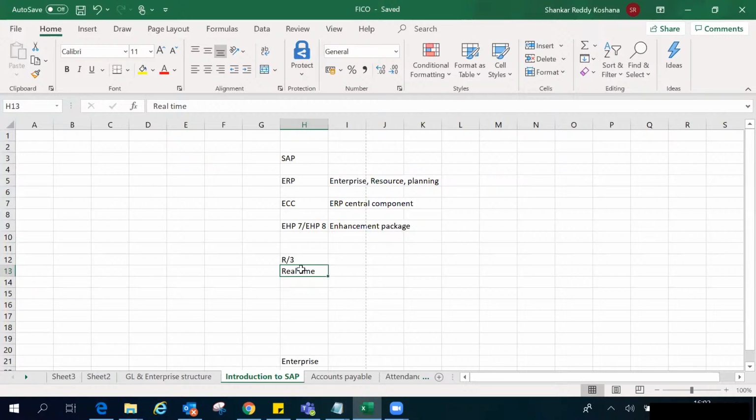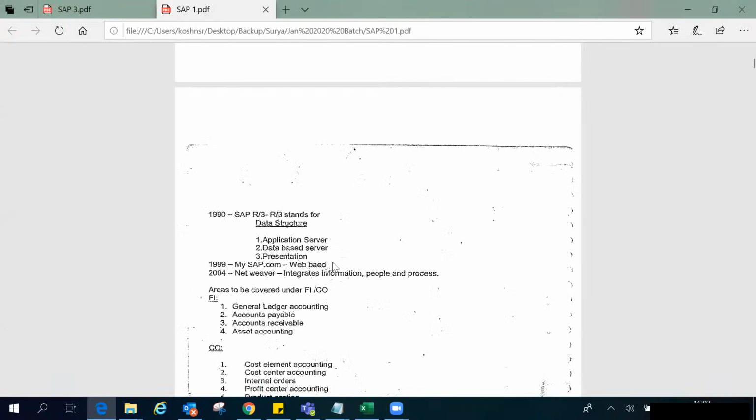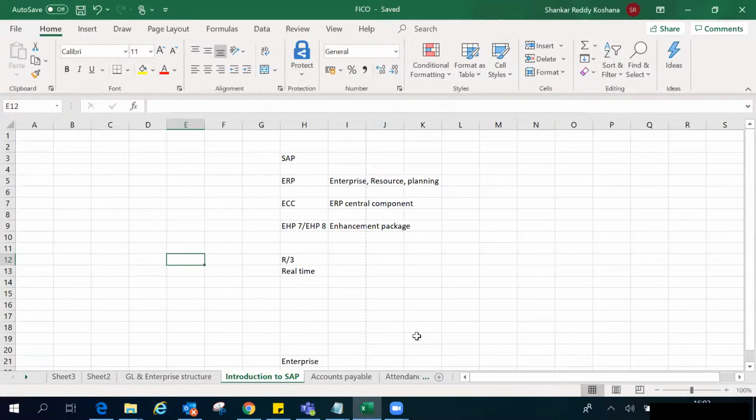Now, what do you mean by this R3? 3 here talks about the tier structure. That means in one R3, if you go and see, application, database, and presentation. One server, that means it. 3 talks about the servers or tier structure. 3 here means tier structure or servers.